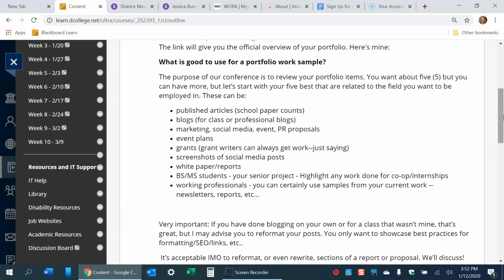So what do you want to use for a work sample? You really want to showcase your excellent professional writing. And if you don't have any actual real professional writing, though most of you do, I assume, it's perfectly acceptable to use reports or proposals that you created for a class. I know my students who do white papers or their blogs or any kind of proposal for social media, those are all very acceptable to use for your portfolio.